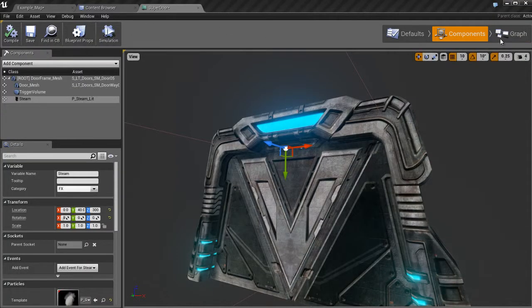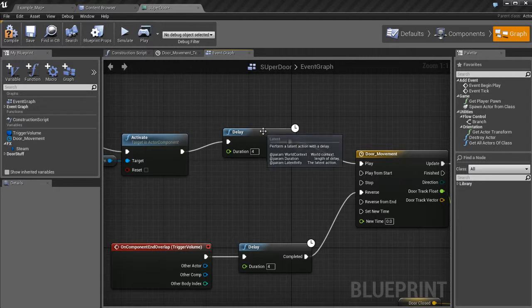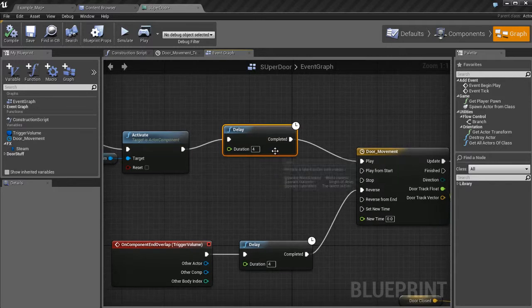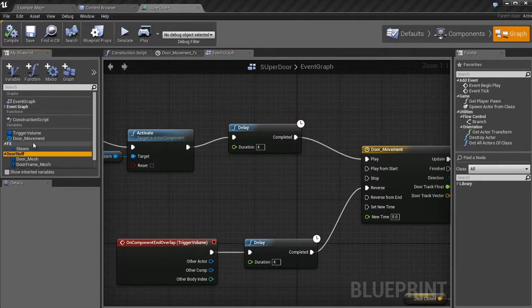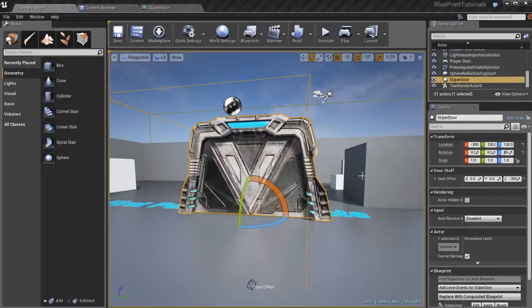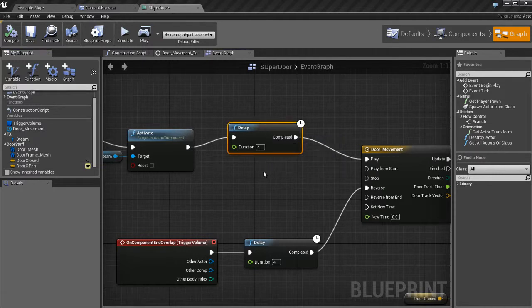I'm going to go ahead and go back to the graph, and I'm going to set that to about 4 seconds. And there's a really cool thing that we can do here to make this a little bit more usable, so we don't have to keep coming back to the blueprint every time we want to change this. What I can do is set up a variable for this. So check this out. It'd be cool, just like with the door stuff, if we had a door open type variable that we can edit right here in the details panel, that controls this delay duration. We can actually do that.